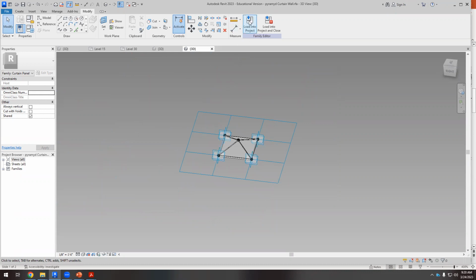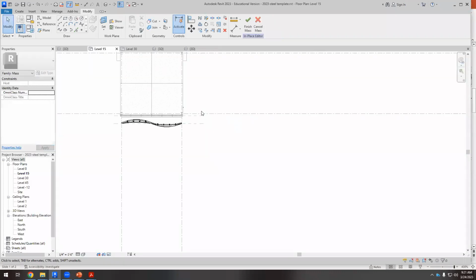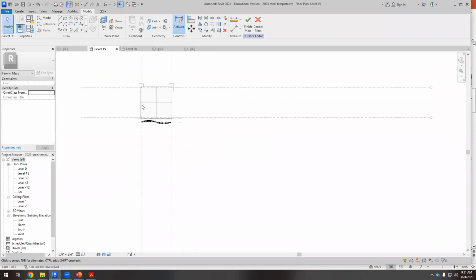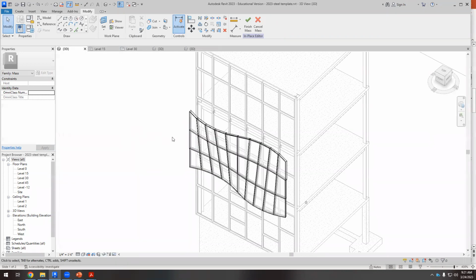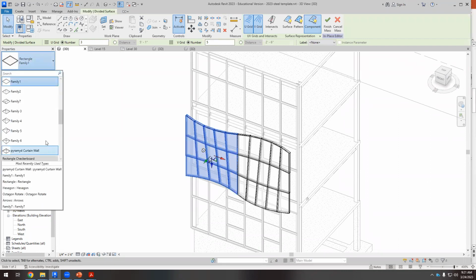And now we can load it into the project. Which project? I have two projects here. We have the rectangular curtain wall, but I want to upload it on the Revit file I'm working with. Okay, and now if we go to the 3D view, if we select that guy, the family should be there.